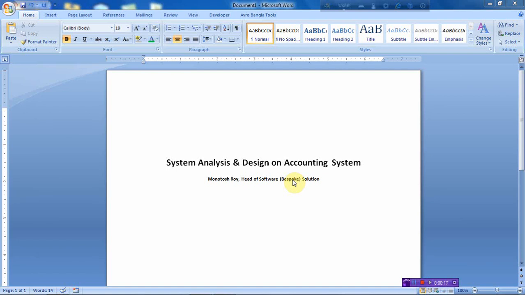Today I'll be presenting on system analysis and design on the accounting systems. You know that very well. An accounting system is very important to any integrated solution, like business solutions. You can develop customized ERP solutions, you can develop MIS for the government, and you can develop your business solutions. So how do we start the system analysis and design on accounting systems?